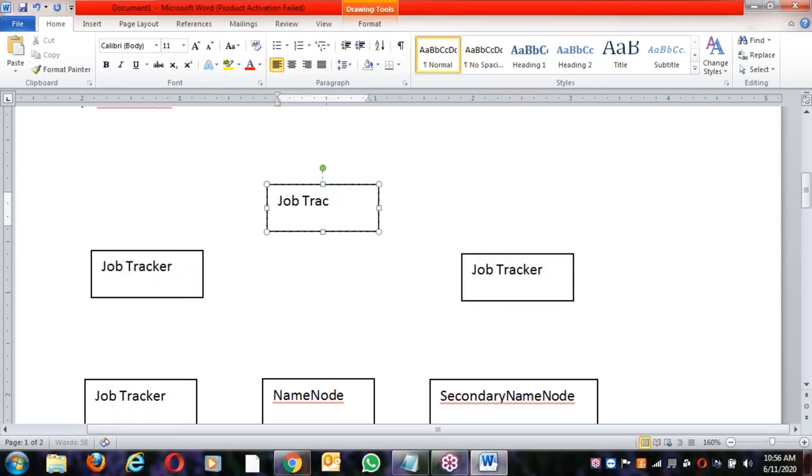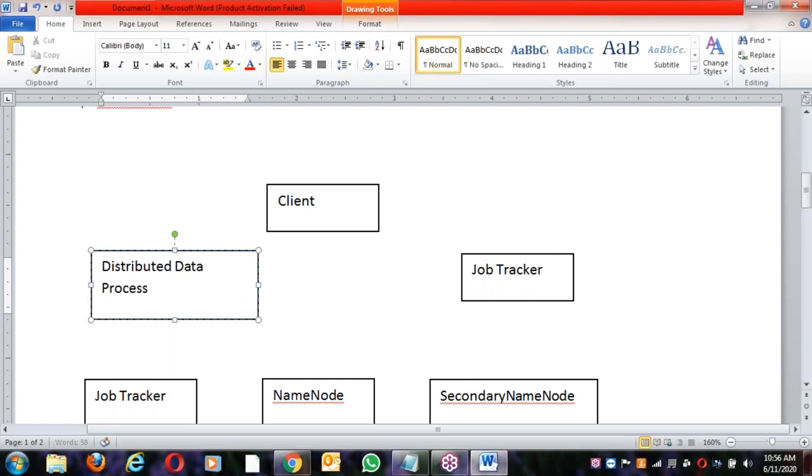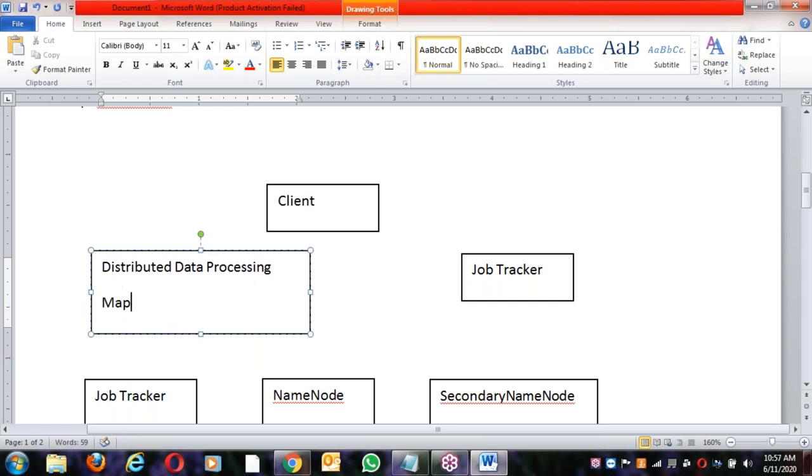This is the client node here. From the client, the request is job submission, which is distributed data processing. It's MapReduce. MapReduce is used for the data processing. It's the MapReduce part.